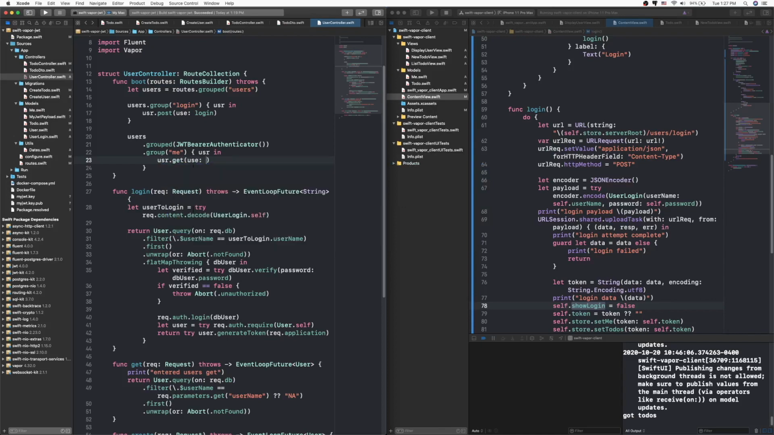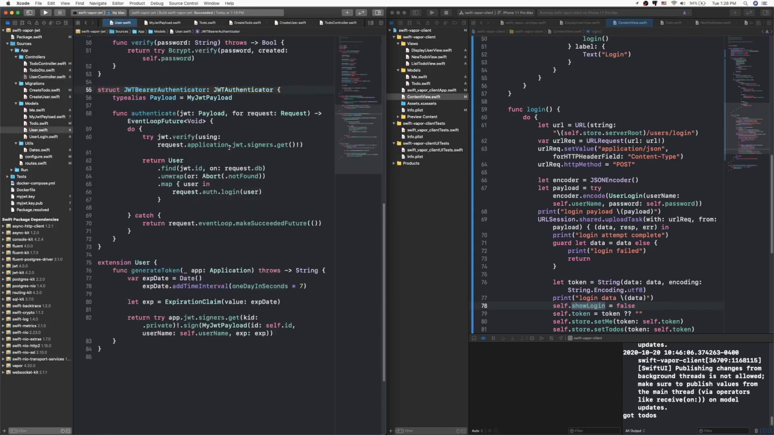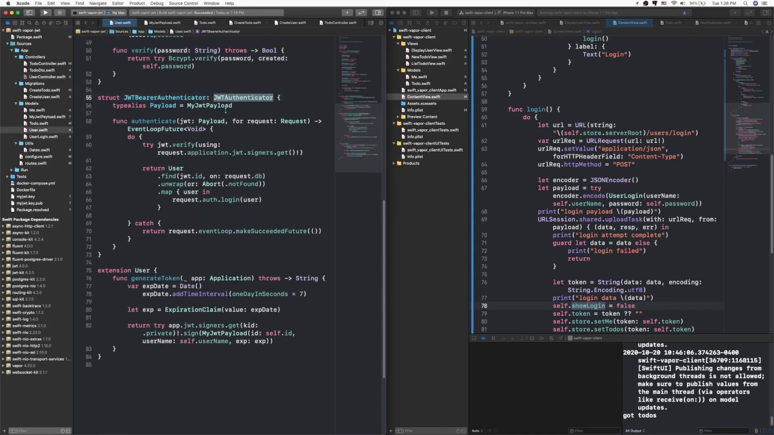So we're going to use this as a get call, and we're going to put this middleware. So this is the JWT authenticator we created earlier. And again, this call to authenticate will always double check the signature on the token, which is the payload right here, which is of type myJWT payload.